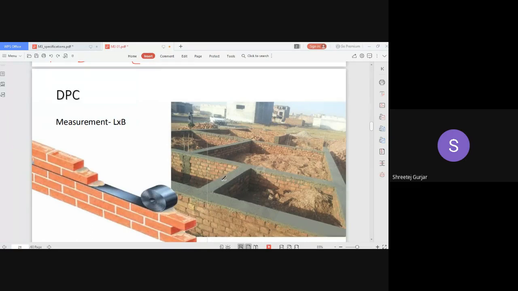Now, where is it placed? On what level is it placed? Some beam we prepare and then we place it, or some level, which you call PL. It is placed at plinth level. You can see plinth level is always higher than your ground level. So you prepare it and you place it on your plinth.